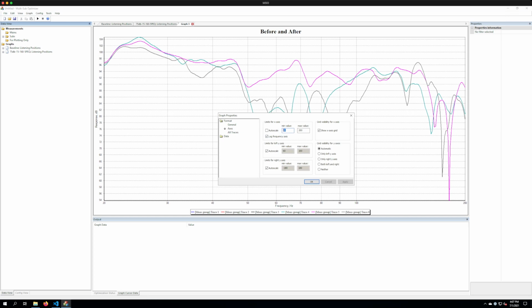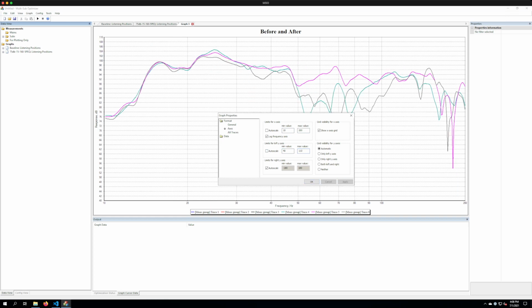I think I went down to 15 hertz, or maybe I went down to 10 on my graph. I don't remember off the top of my head. My y-axis, we're going to make that the same 40 and 110 that we did earlier. We'll say apply. So now I've got a nicely formatted graph here that we can look at.